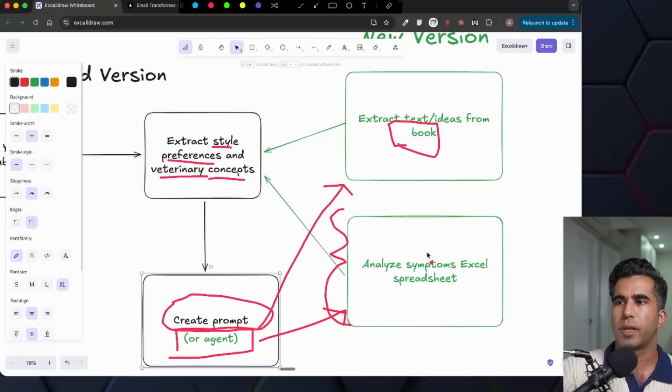It would be kind of complicated. And so instead, I'm just going to try to improve the prompt here by extracting text and ideas from the book as well as from the Excel spreadsheet.